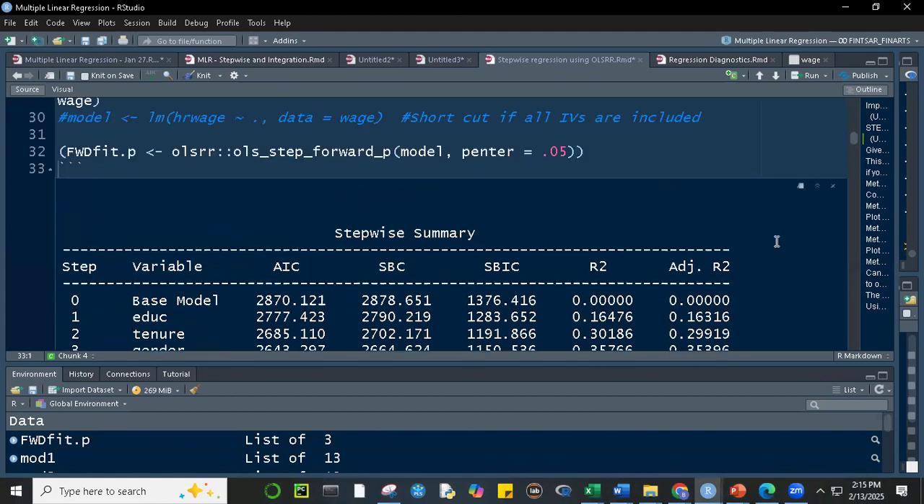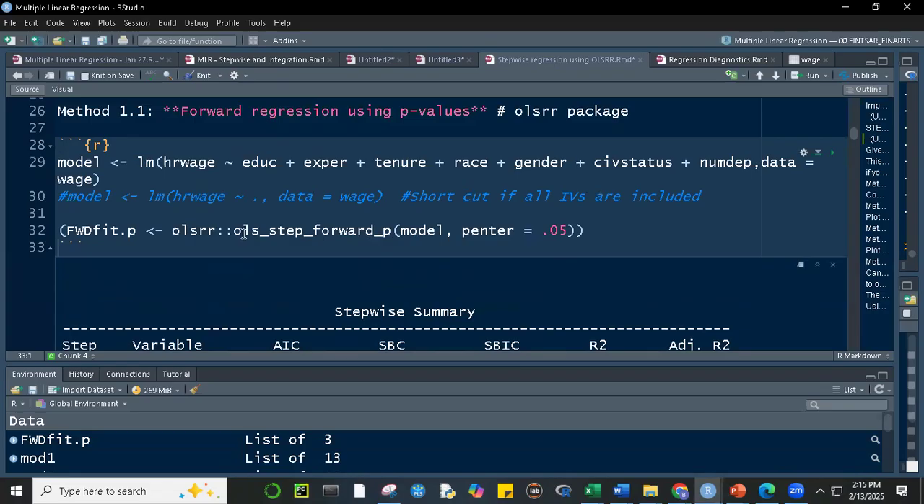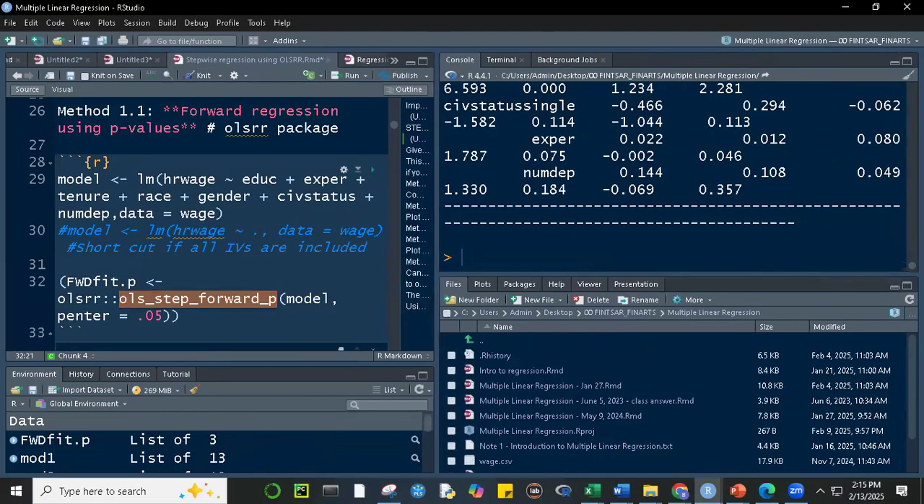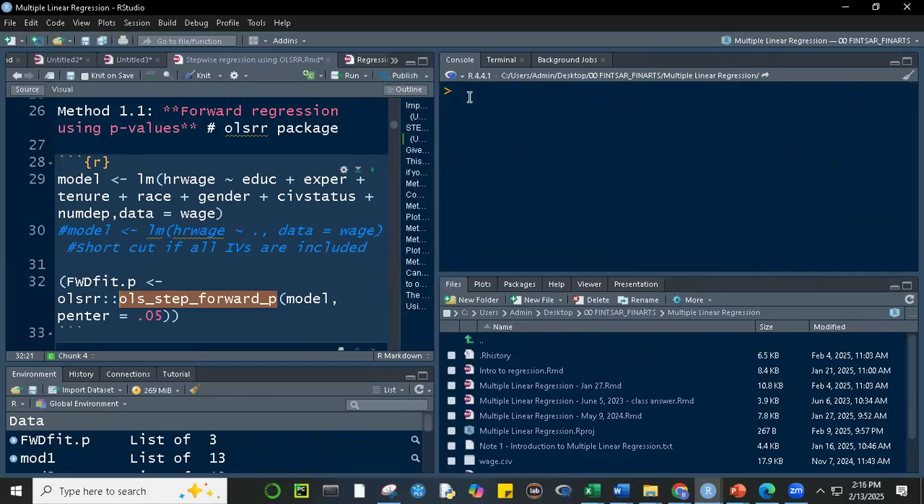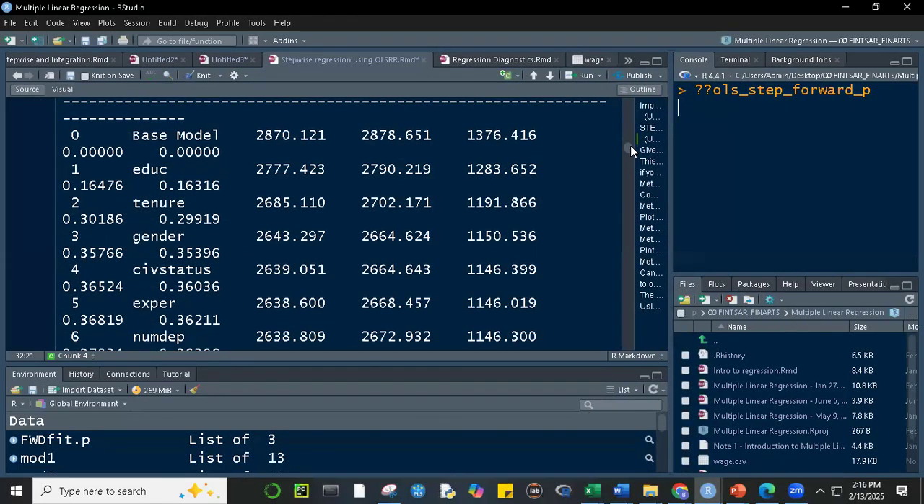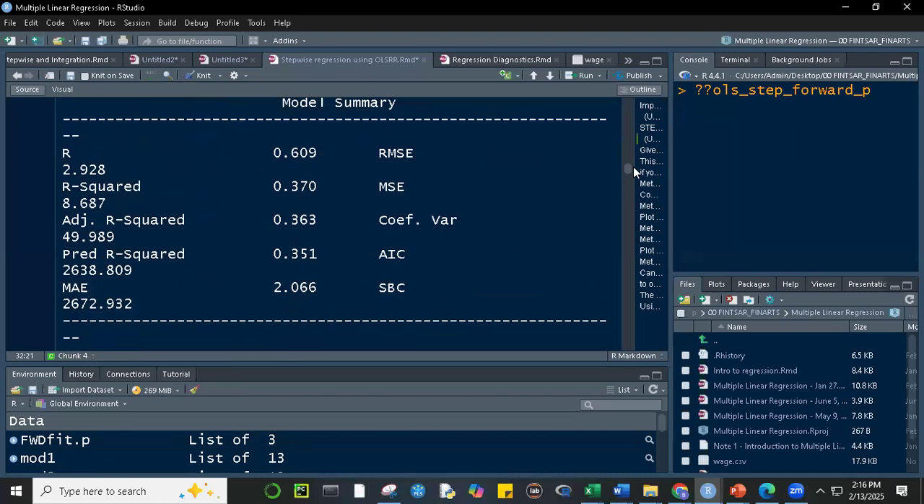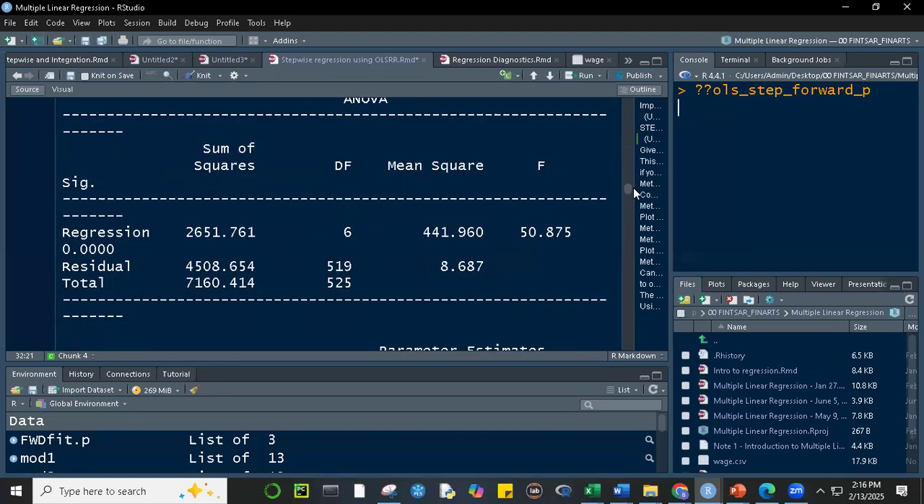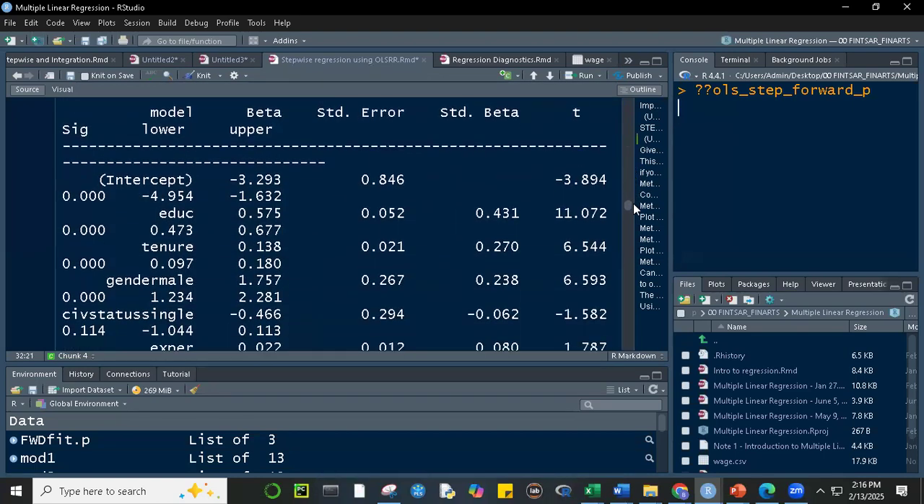I'm having a syntax error here. ols_step_forward_p. Let me check this, class, because this is supposed to be using the p-value that I'm getting. So, okay, let me just check this function. This should be p-value, but I'm surprised why the values are inserted. Okay.